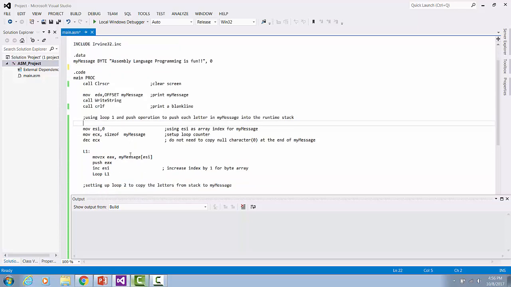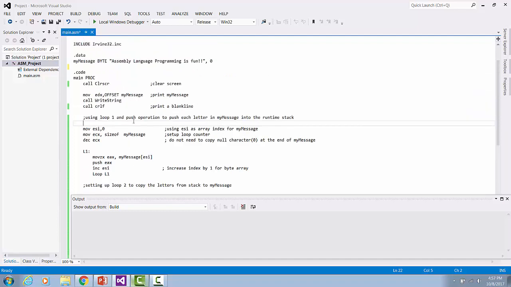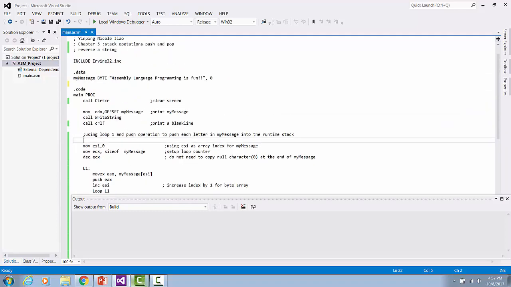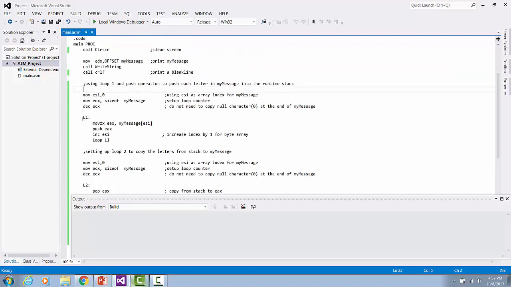Next, I'm going to show you how to reverse a string using the stack. I have two loops, loop L1 and loop L2. In loop L1, I'm going to push each letter in my message into the stack. In loop L2, I'm going to pop the letters from the stack back into the message string. So in loop L1, I do a push.